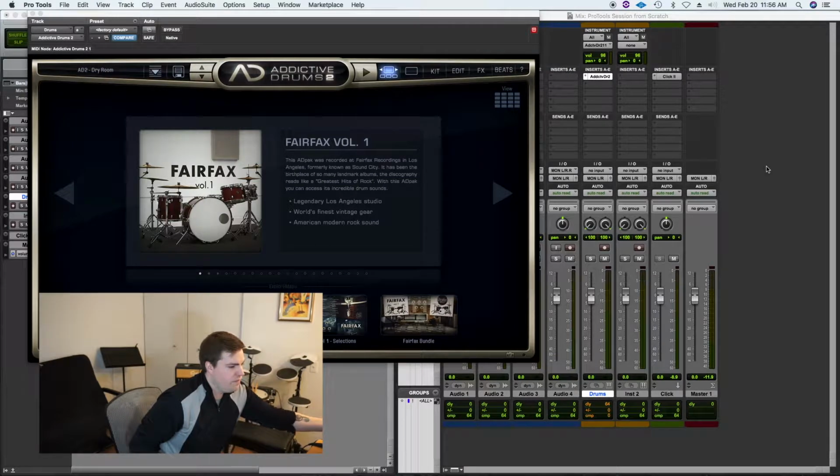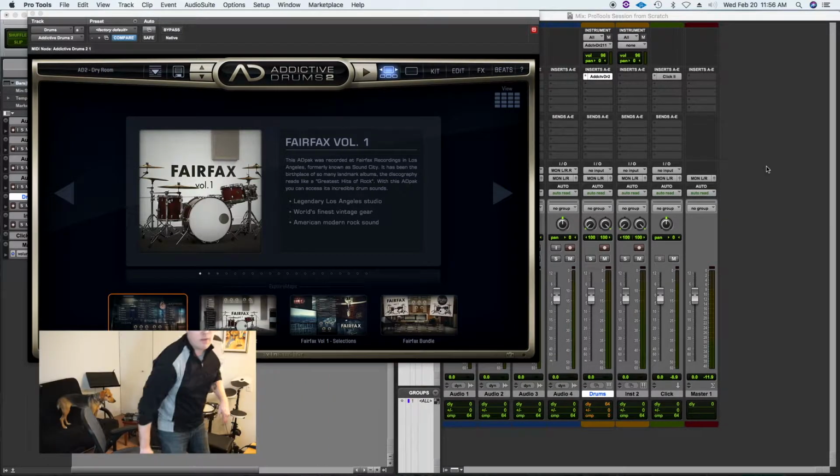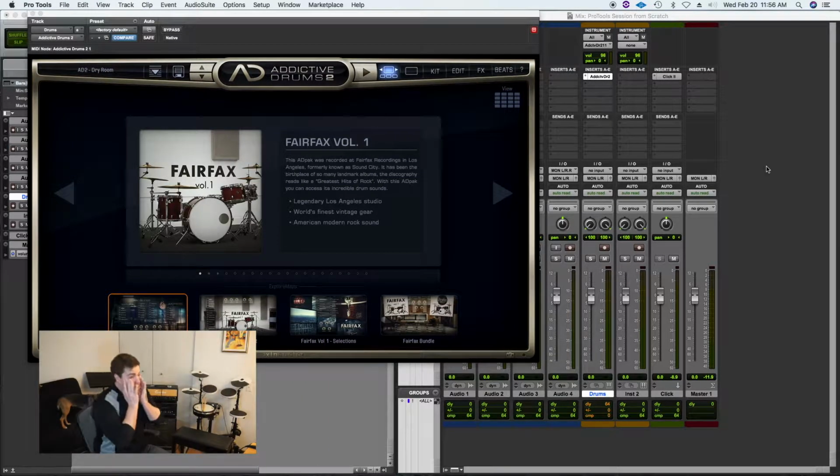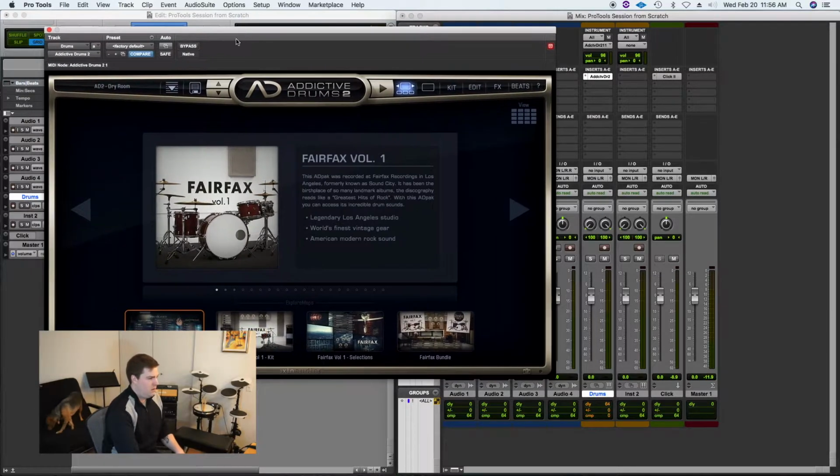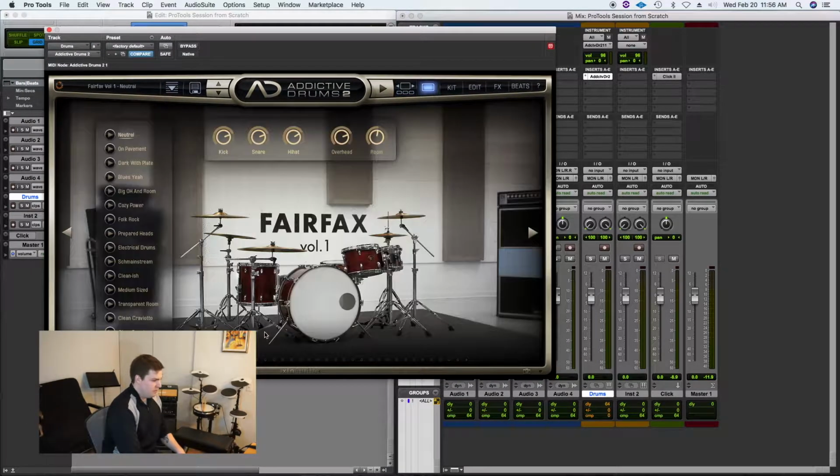I'll turn on some stuff here. Sorry, my drums were off. So, now they're back on. Here we are in Pro Tools. We're going to use this plugin to get the audio sounds. So you hear a kick drum when you click on these.